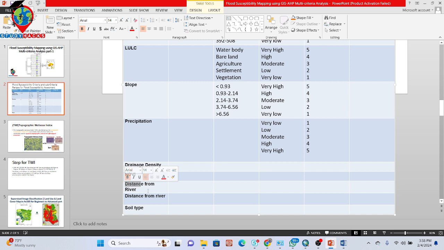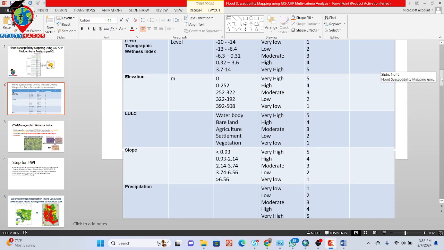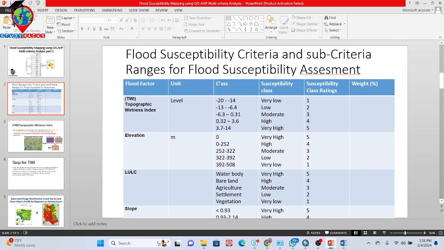So we also create this type of distance from river, distance from road, and then soil type. We do that and then make the classes. Suppose we generate a total of 5 classes, and according to these 5 classes we make the sub-classes: very low, low, moderate, high, very high. And then we calculate the weight.